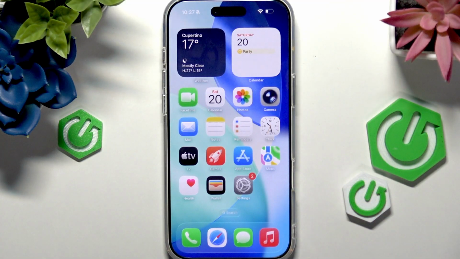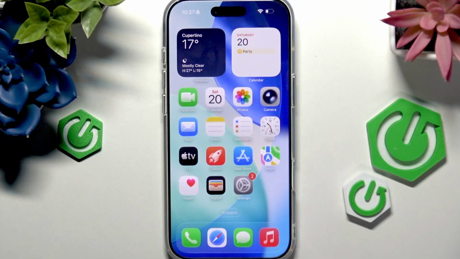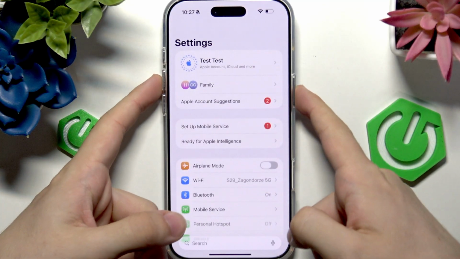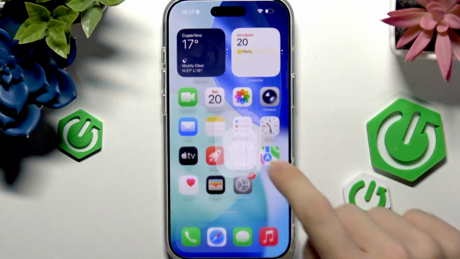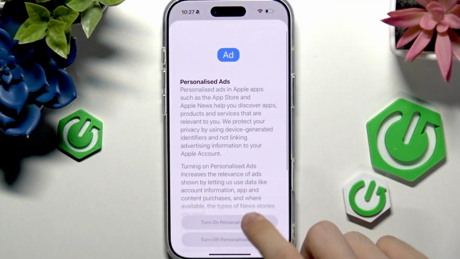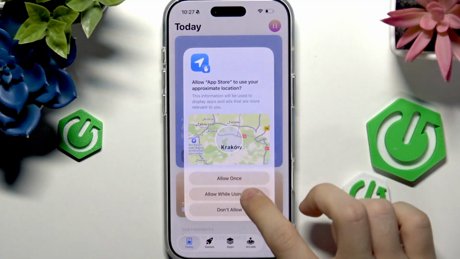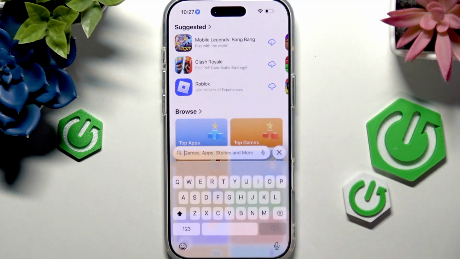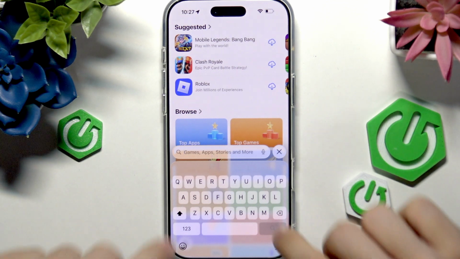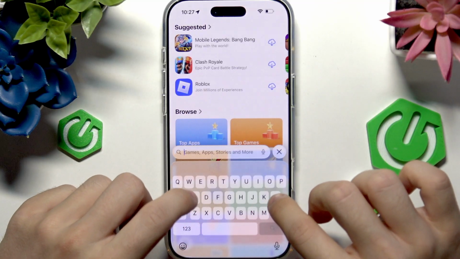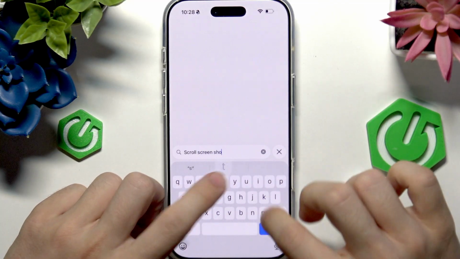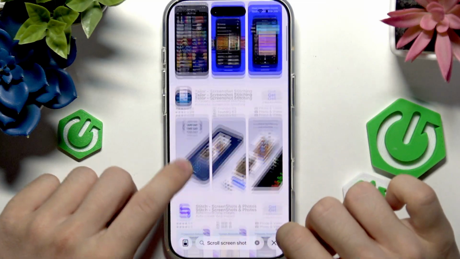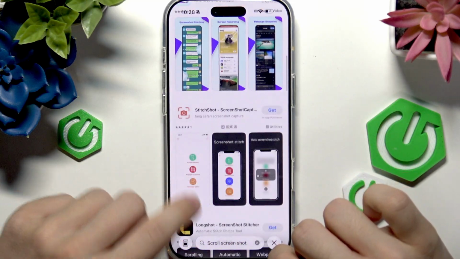Now, what if you want to screenshot something that isn't really supported by the full page? For example, if I go to Settings, if I want to screenshot them, you can see I don't have the full page option. So in that case, you would need to download a certain app for your full page screenshot. So we can just search, for example, for like scroll screenshot, and let's see. And there are lots of different apps.